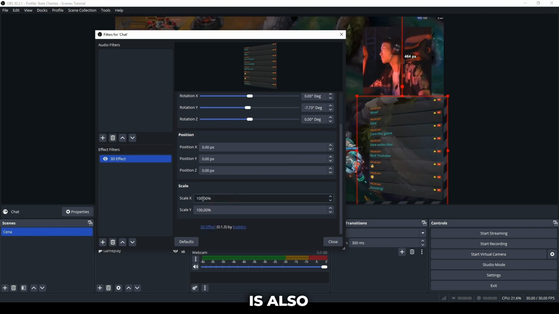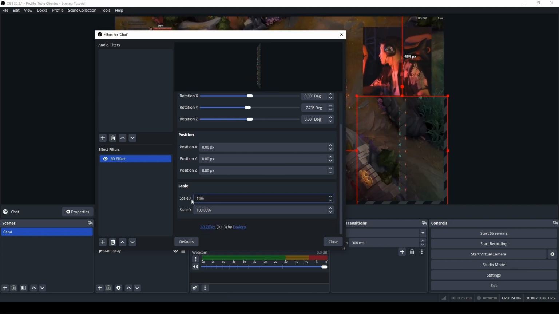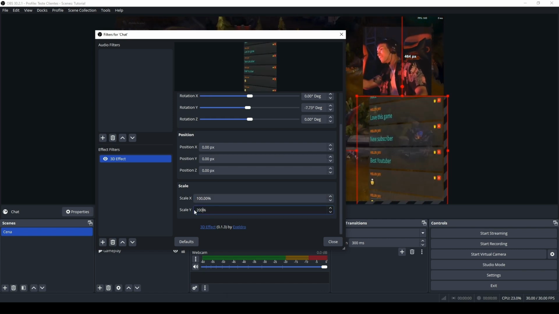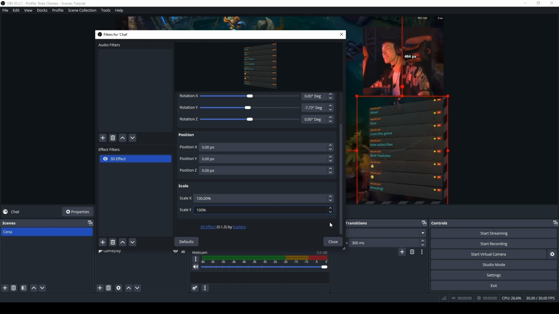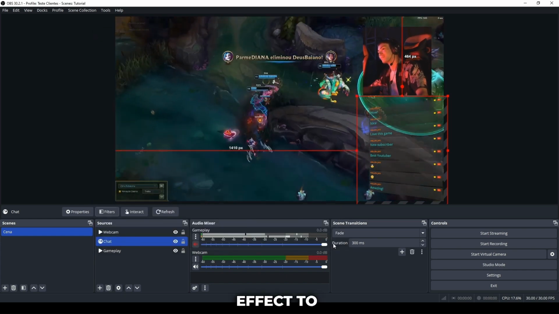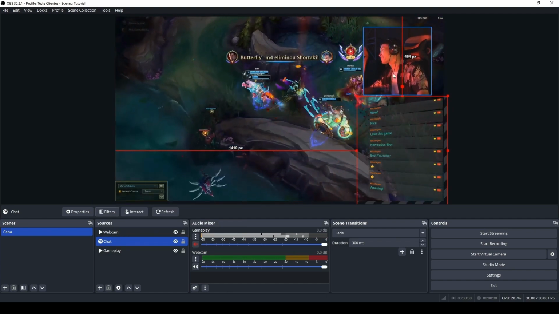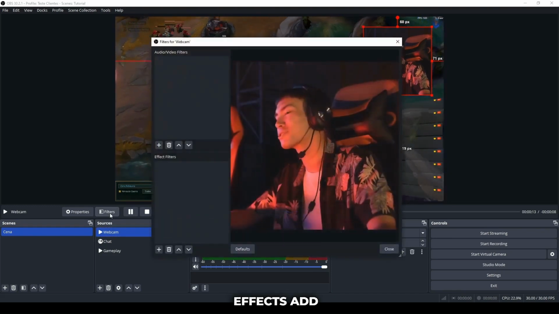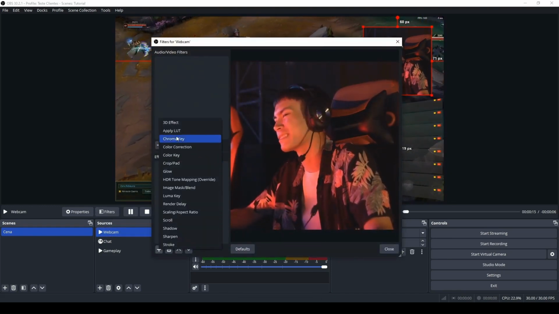The scale is also for more detailed adjustments. X scale enlarges horizontally, Y scale vertically. With everything set, click Close. Let's apply the same effect to the webcam. Again, select Source, click Effects, add 3D effect, adjust.